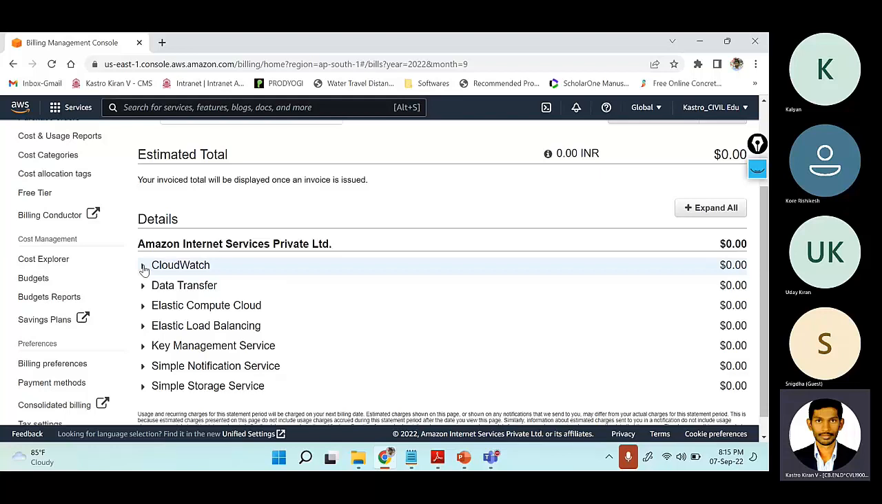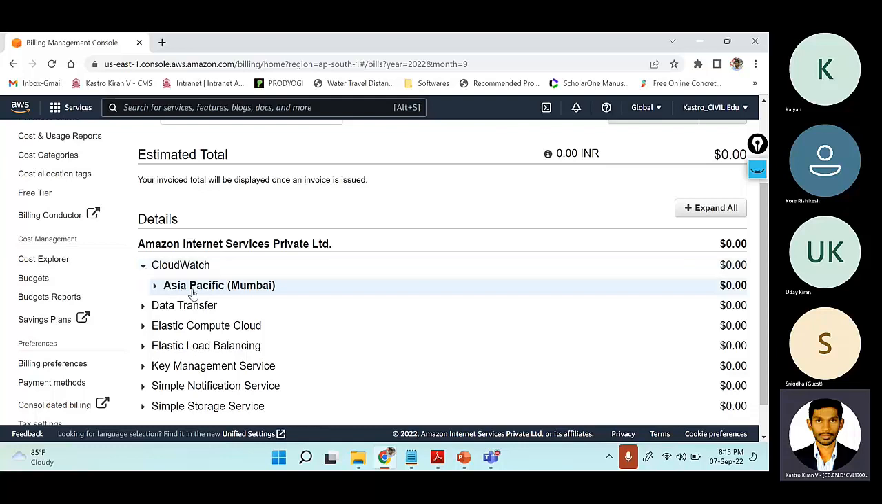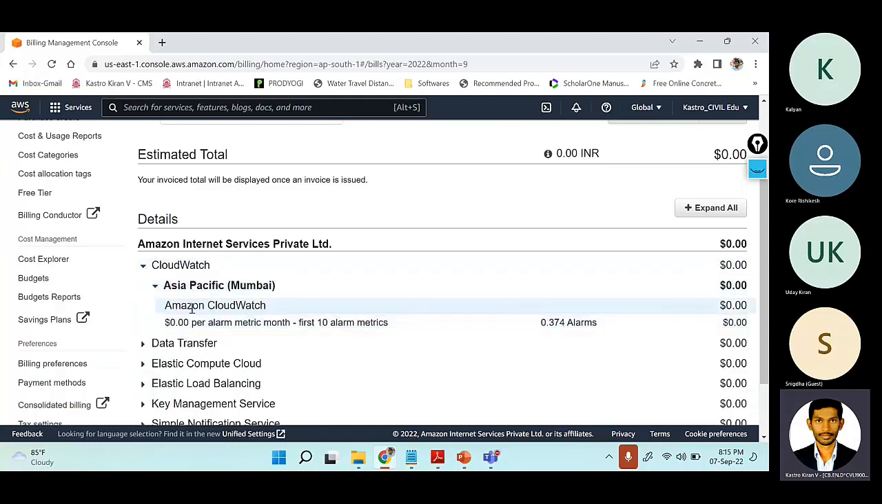So for each one, if you take CloudWatch, let's say in CloudWatch you got some $1 as bill. Now, in which service exactly did you get that $1 bill? If you want to know specifically in CloudWatch which service has got a paid subscription, you can click this one and then you can see in Asia Pacific and then you can see here.